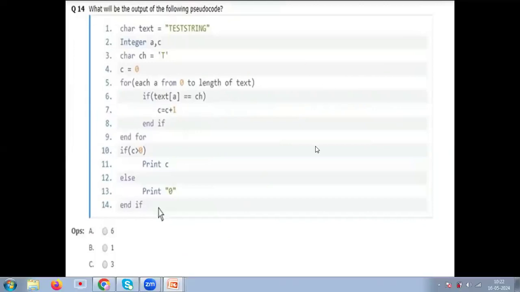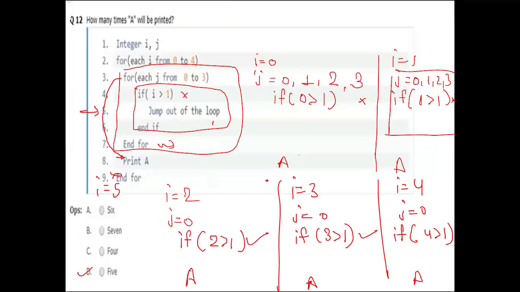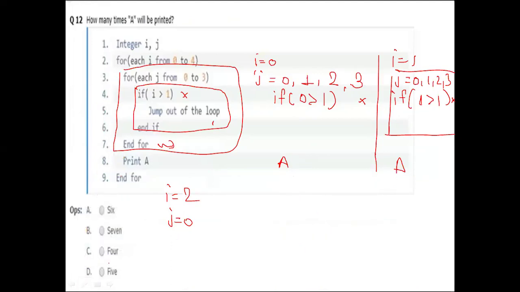Fine. Perfect. Let's go back to the previous one. Whoever had the doubt, let's start from the beginning so that you can reconnect. If I'm not wrong, mostly you will have doubt in the I equal to 2 part. Tell me guys, is this part clear to everyone? I equal to 0 is there. The J loop will start from 0 to 3. We'll check the if condition.